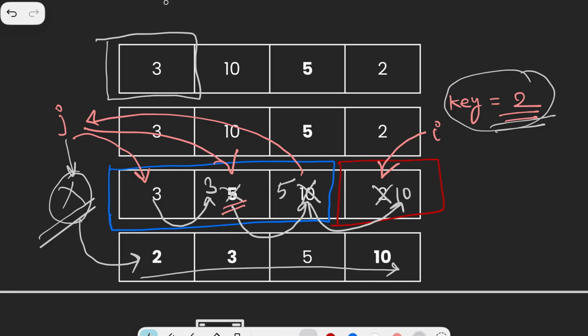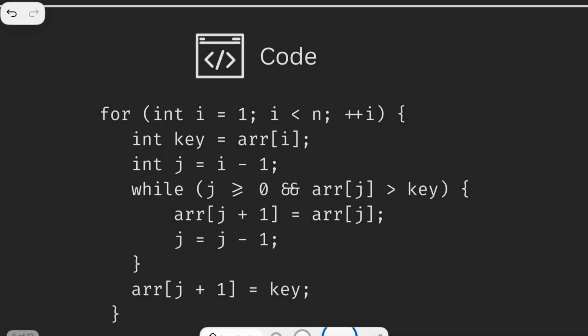And that's how we started. Remember, we said that this is our sorted array and this is our unsorted array. So we took one element out of it, which is 10, and put it on the correct position. And that's how this algorithm works. Let's look at the code.